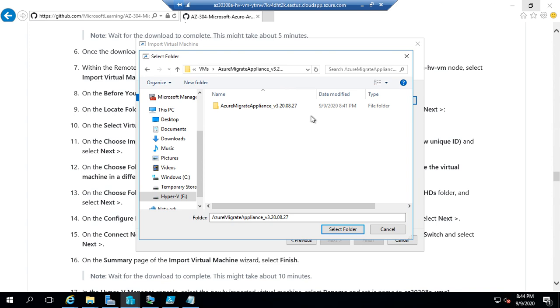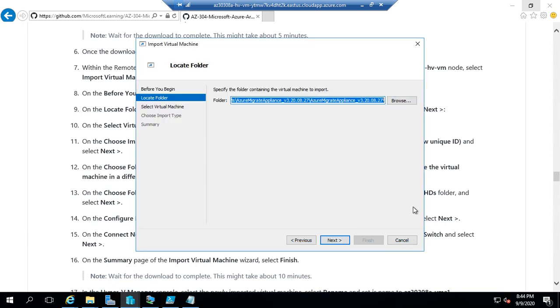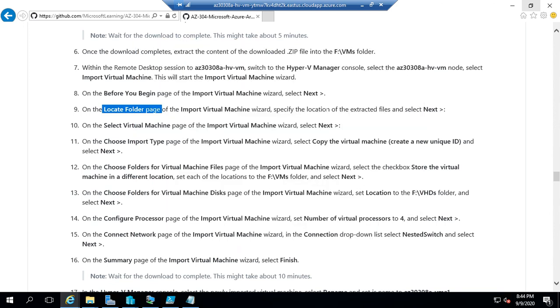This is the Migrate appliance. So this is where, wow, I have so many. Let's see if I can just select this folder itself. How can I go up here? So let's choose this folder and select the folder, and specify the location of the extracted files and select next.